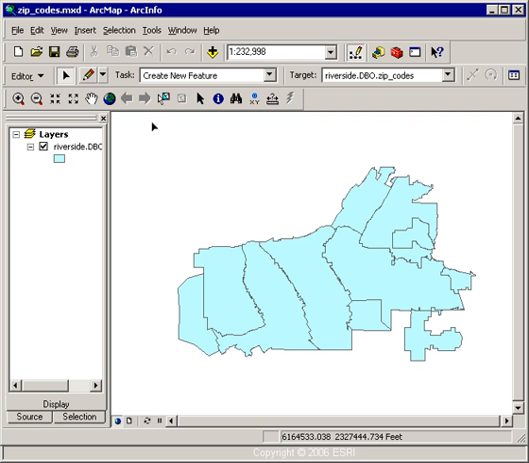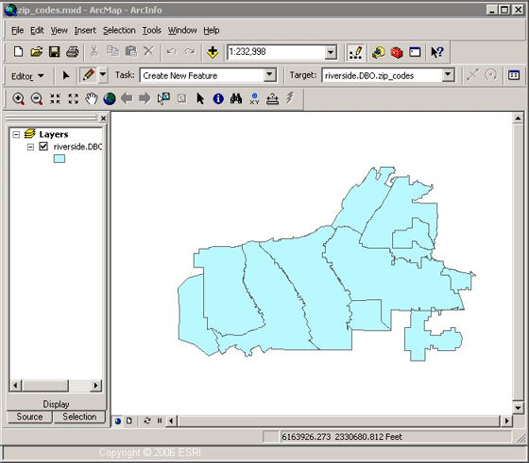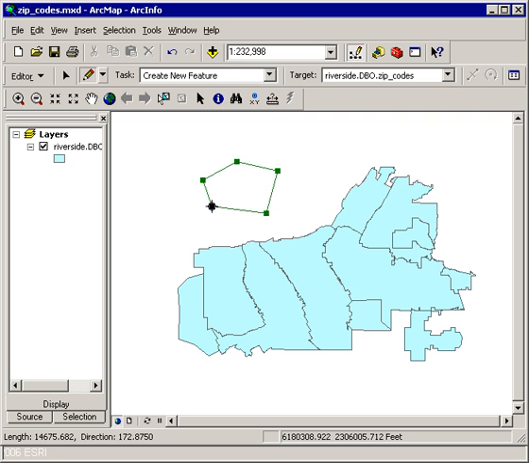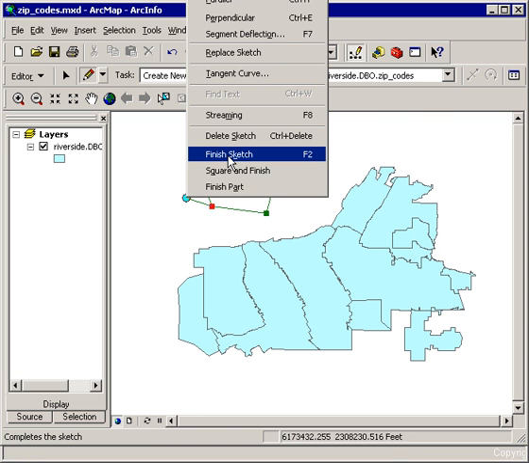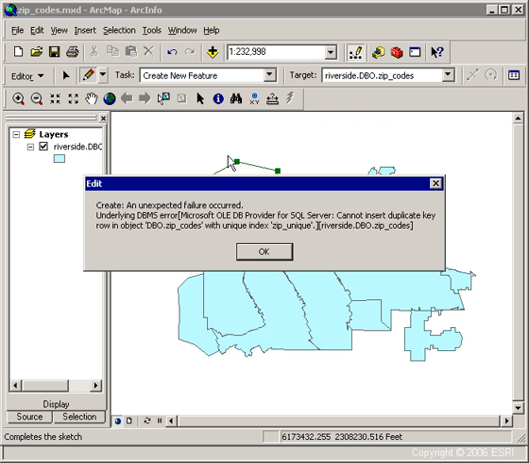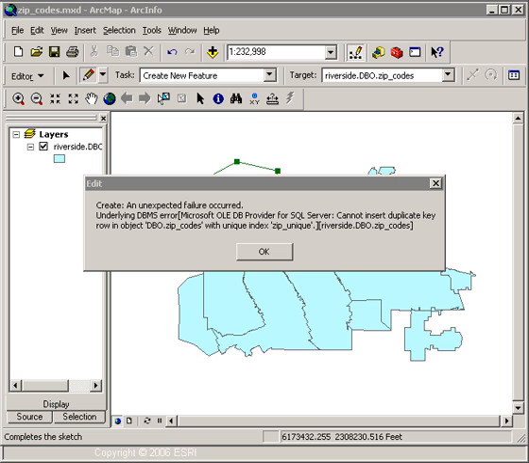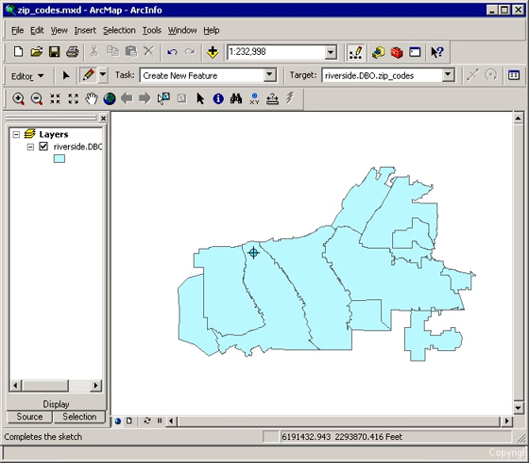So now I've started my edit session, and I'm simply going to digitize a new zip code. I'm not going to turn on any snapping, and I hope you guys forgive me, but I'm just going to make a very quick edit. So I'm making a little polygon. I right-click, and I click Finish Sketch. And again, I have an error. As soon as I finish the sketch, the geodatabase is attempting to store the feature in the database. However, in this example, I've received an error because I have a DBMS constraint on the zip code attribute to not allow non-unique values or nulls. So by trying to insert a feature without setting the value for this field, I have violated the DBMS constraint.